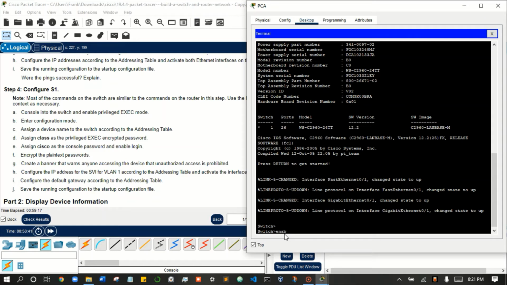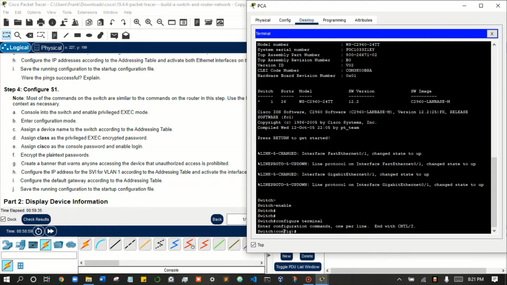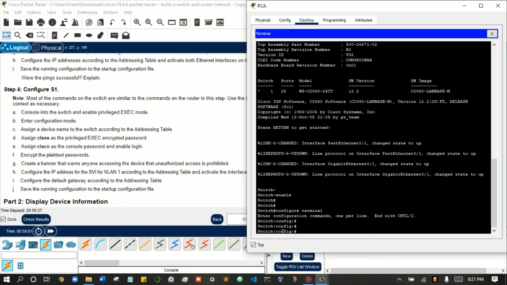Alright, so enable. Alright, then enter configuration mode. Alright, so that's B. So I enter into the configuration mode. That's configure terminal. Alright, so I'm now in my configuration mode.